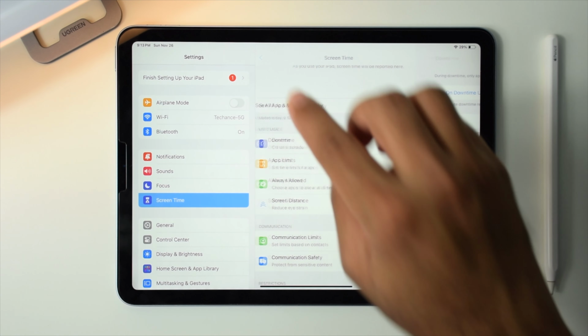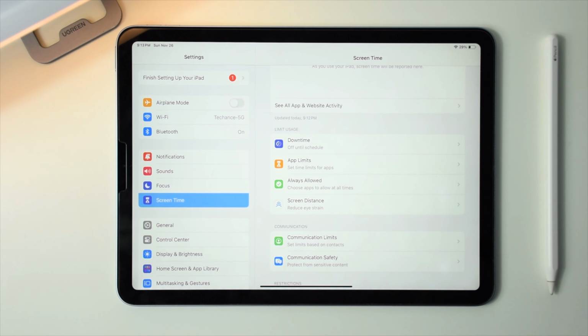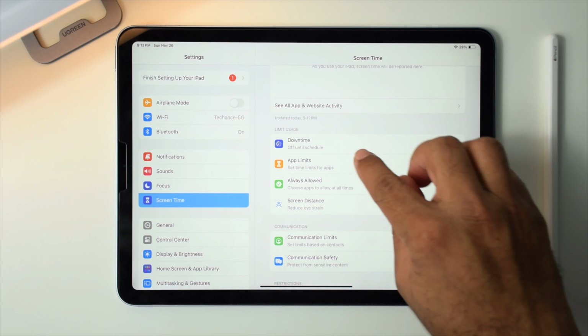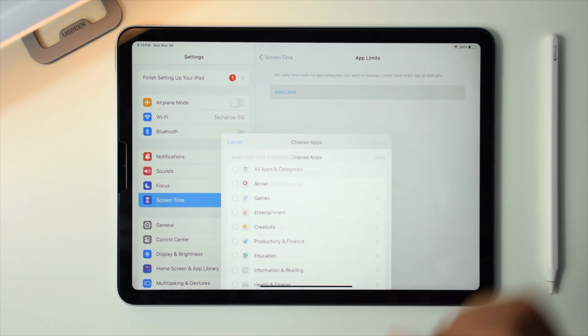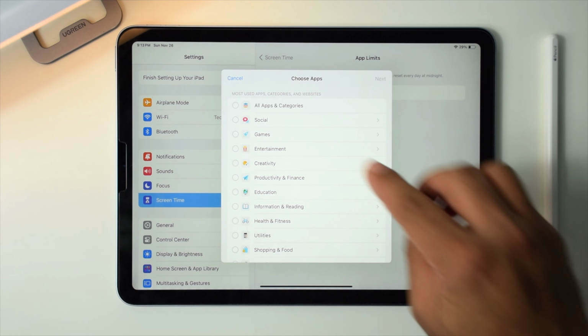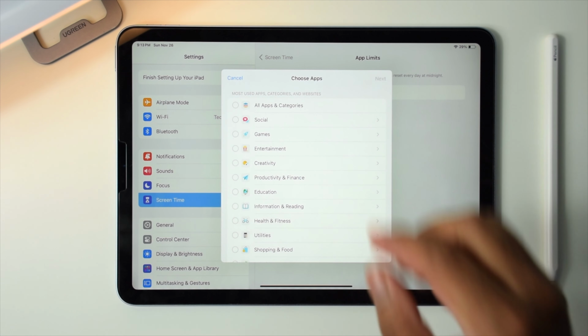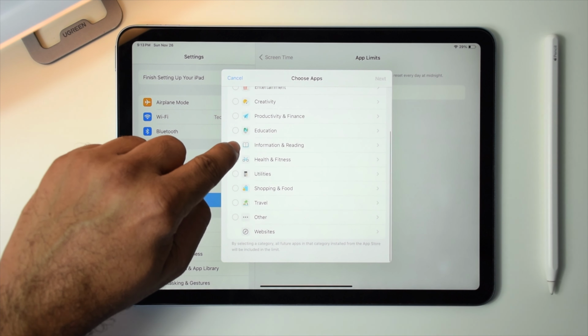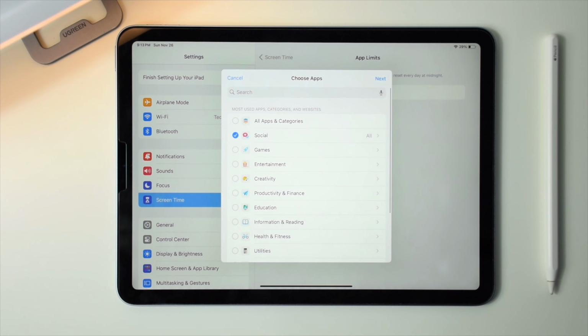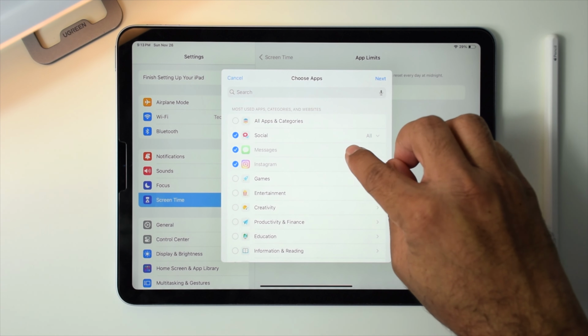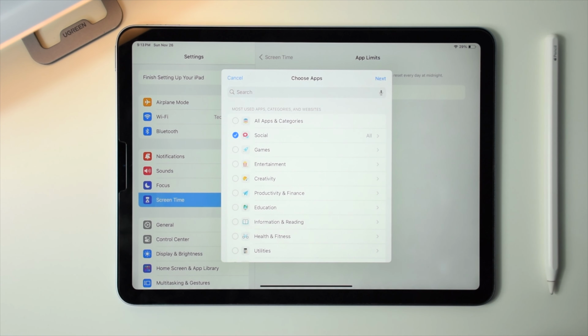Just go back to Screen Time and now I will show you how to set up time limits for apps. Just tap on the option App Limits, then tap Add Limit. If you want to limit all apps and categories, you can simply select this. Instead, if you want to set a limit category-wise, for example, social apps, you can tap on this and all the social apps will be added to the limit. You can also add a limit to an individual app.